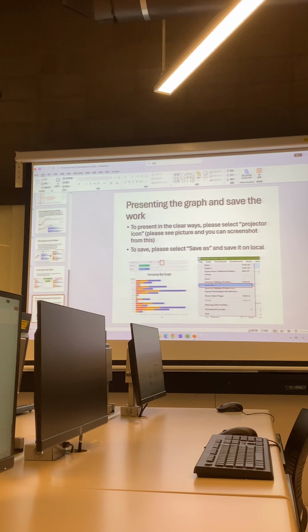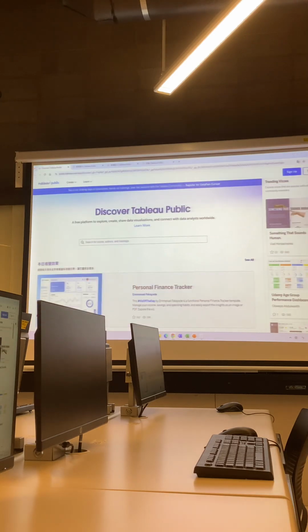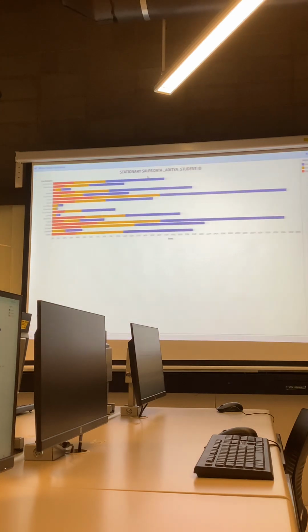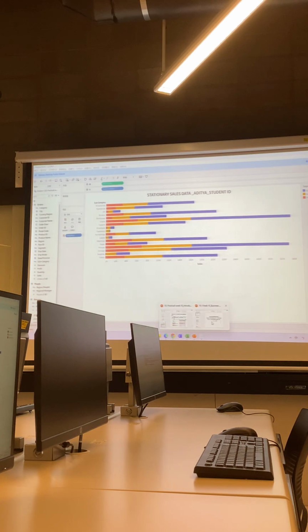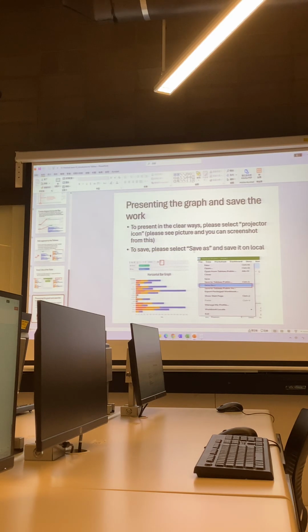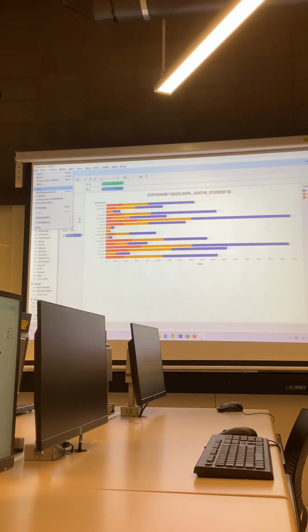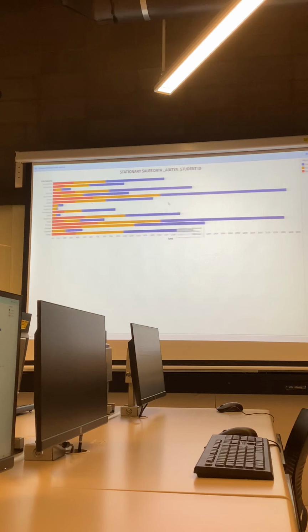If you would like to save, in Tableau you can save the table. If you would like to present the graph and save the work, you just select the projector icon in the upper area. You can see the pretty complete and clear table. Then you can save as, and to save, please select save as and save it on local. You can save it on your local computer, or you can take a screenshot. That's also good.